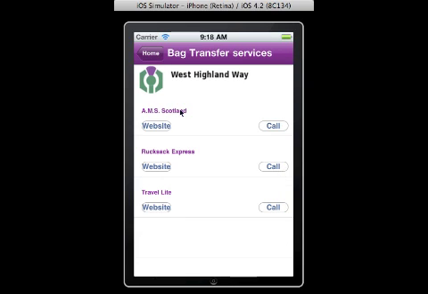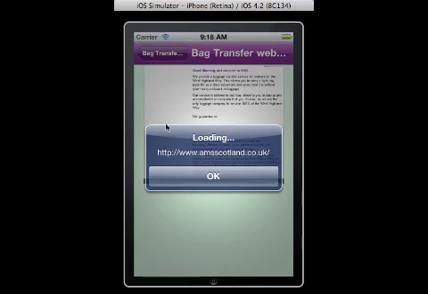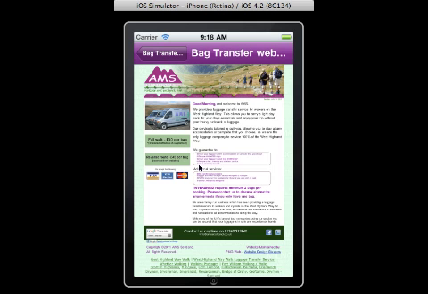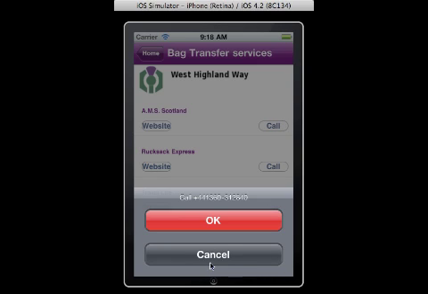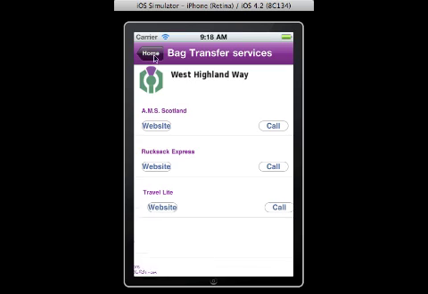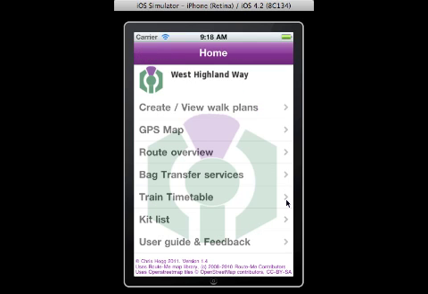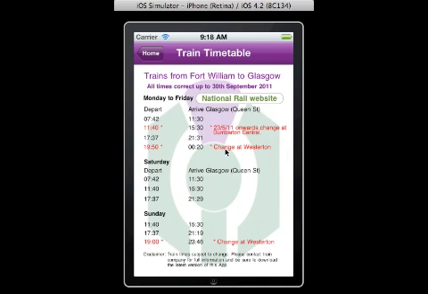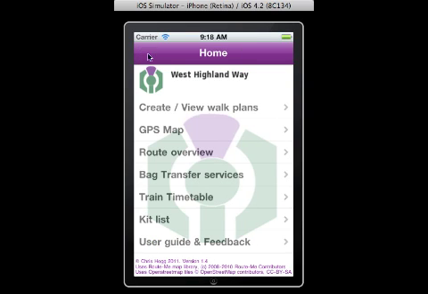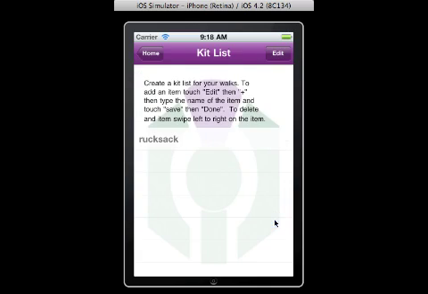So another feature is the bag transfer services, which just basically lists a number of services that will carry your bag between the various towns to lighten the load whenever you're walking the West Highland Way. And another great feature is the train timetable, which gives you details of the trains to return from Fort William to Glasgow after you've walked the route, as well as a link to the National Rail website.